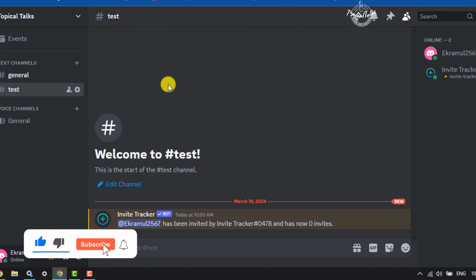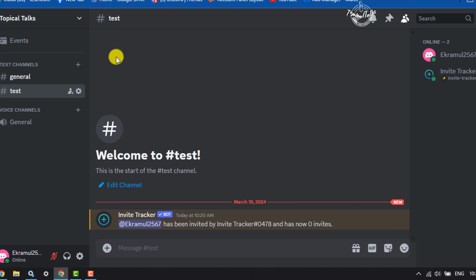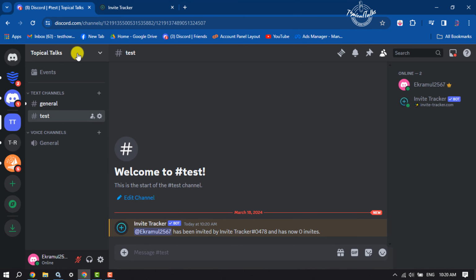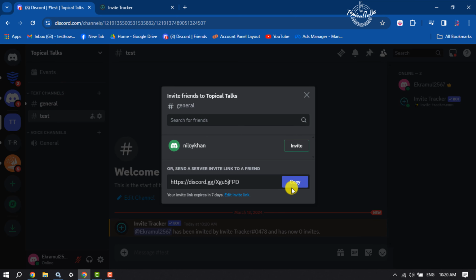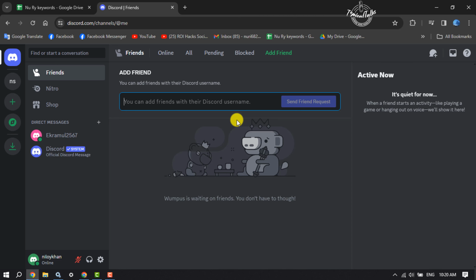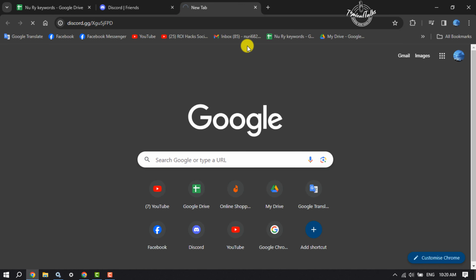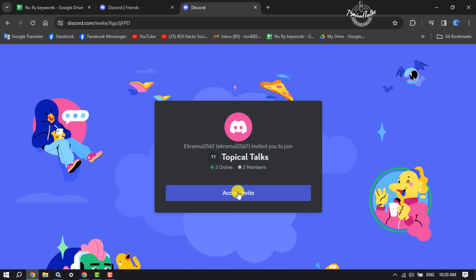Okay, now I'm going to join this server from my second Discord account. So I'm going to click on my server name, click on invite people, and let's copy my server link, and this is my second Discord account. I'm going to join the server from this account using the invite link. Just click on accept invite.